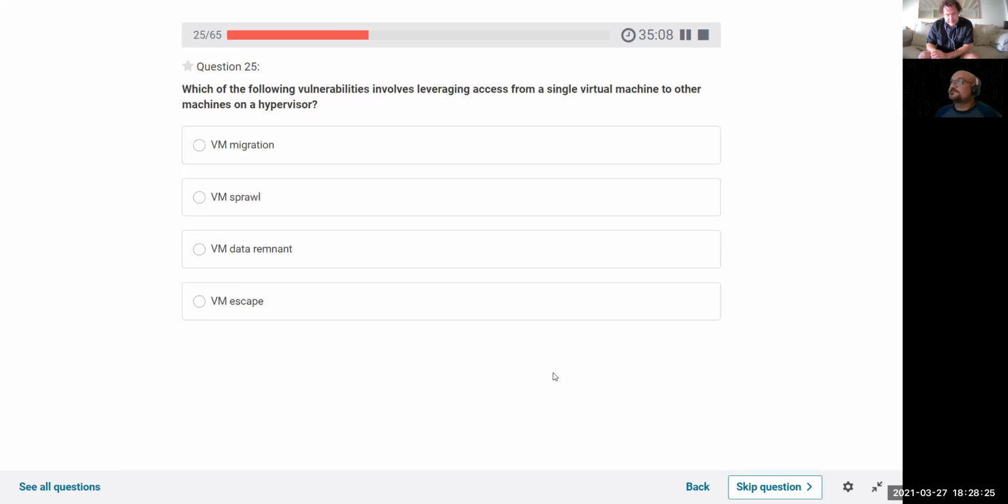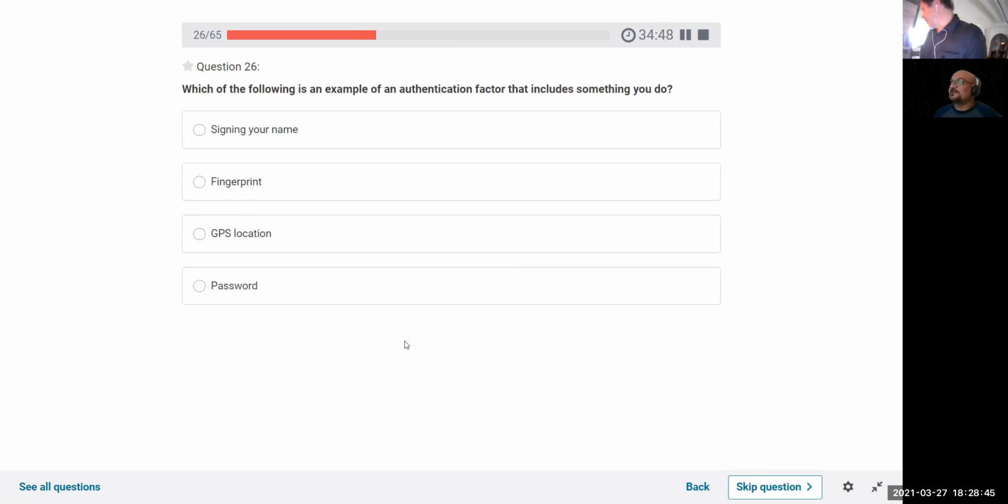Leveraging access from a single virtual machine to other VMs. VM escape. Nice, guys. VM sprawl, that's what you got. Yeah, I know. VM mitigation, that's what you need. Migration. Migration, yeah, you also need that. Migration and mitigation.